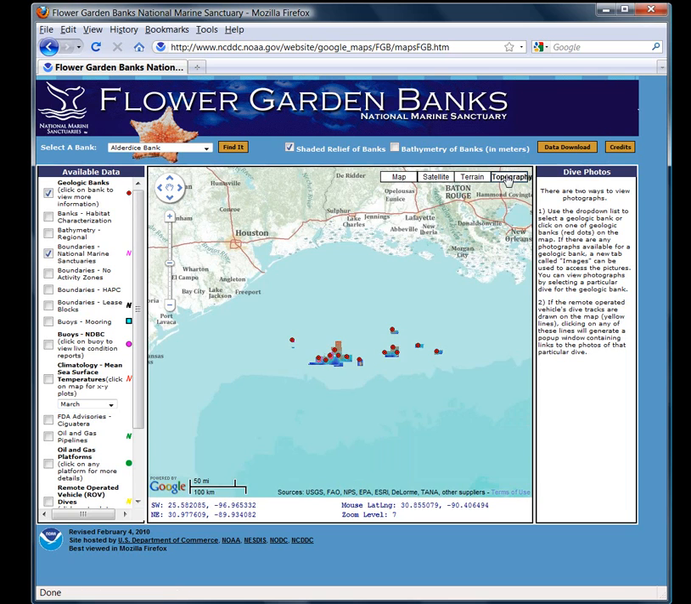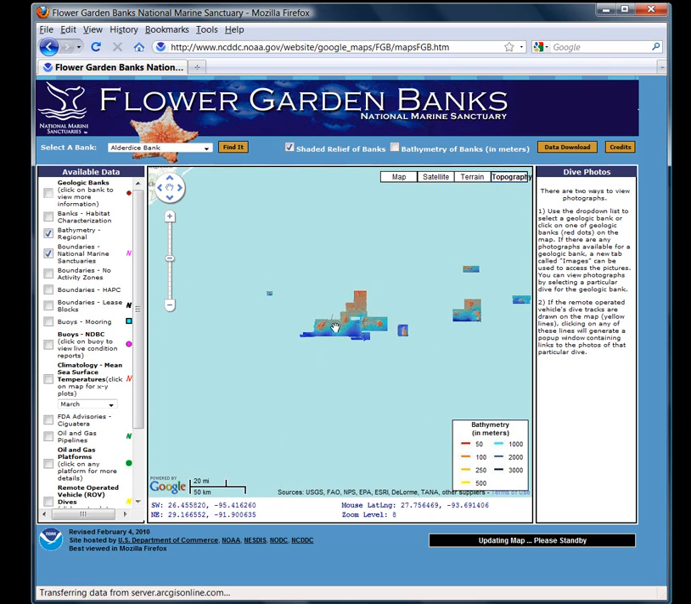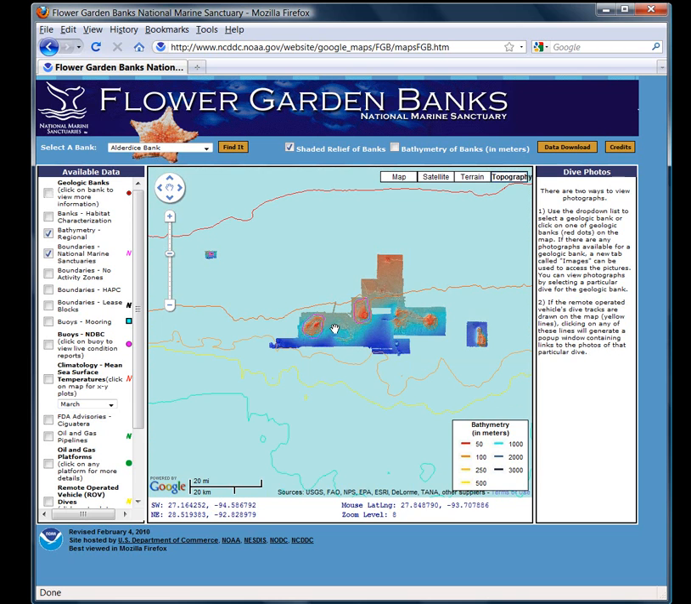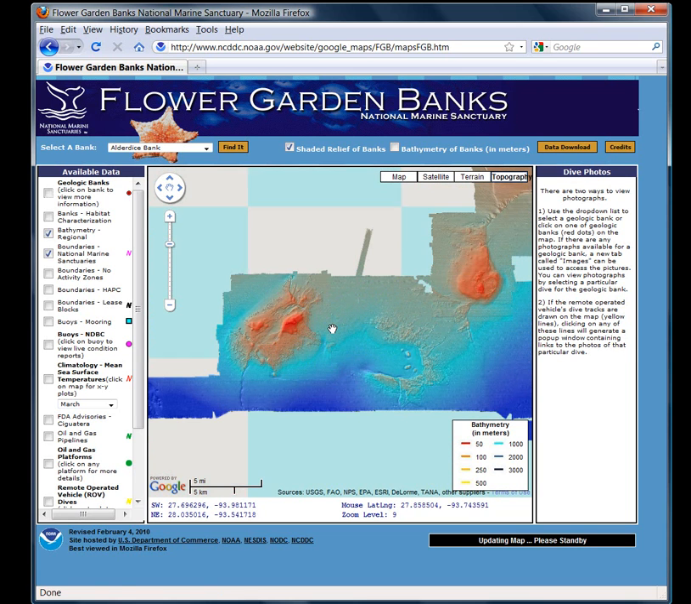Some examples of regional data would include bathymetry collected by the Mineral Management Service. This information can be compared to the detailed bathymetric collections that the USGS conducted directly over the banks. The shaded relief that you see on the screen right now is the result of this detailed work. You can also see the bathymetry collected in this area by the USGS.